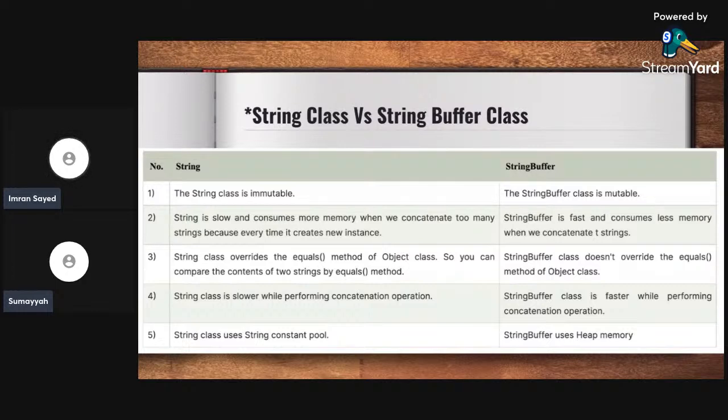String class overrides the equals method, so you can use it to compare the contents of the two strings. String buffer class doesn't override the equals method of the object class.